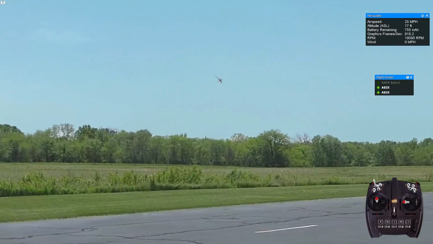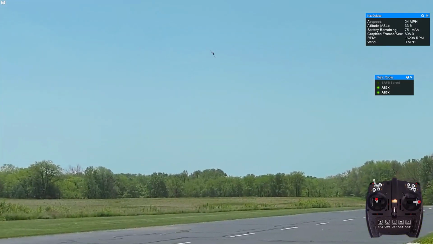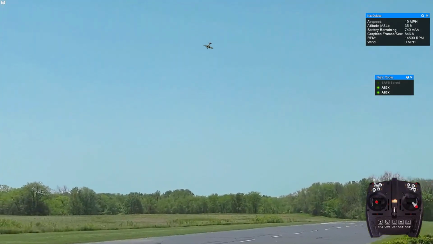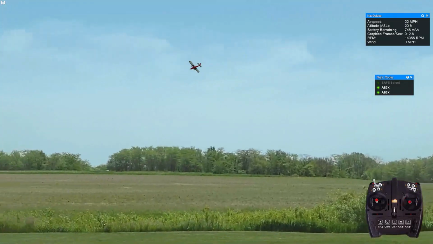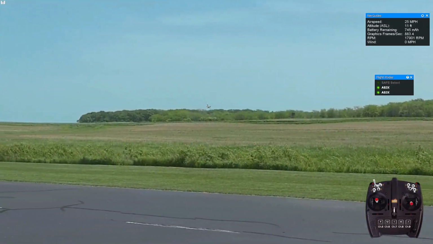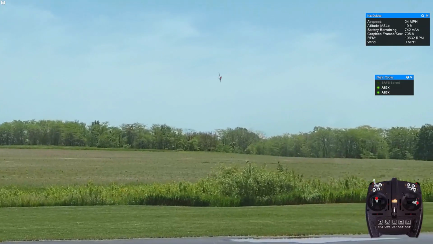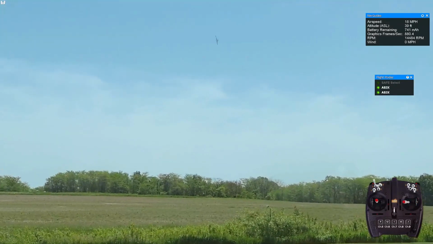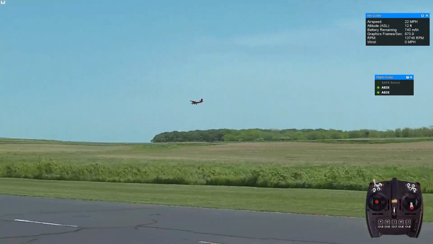In terms of just controlling it, pitch, yaw, bank. I was trying to find the word. It feels pretty good. It feels pretty realistic. The throws are not too high, just like the real one. Elevator feels good. Aileron feels good.